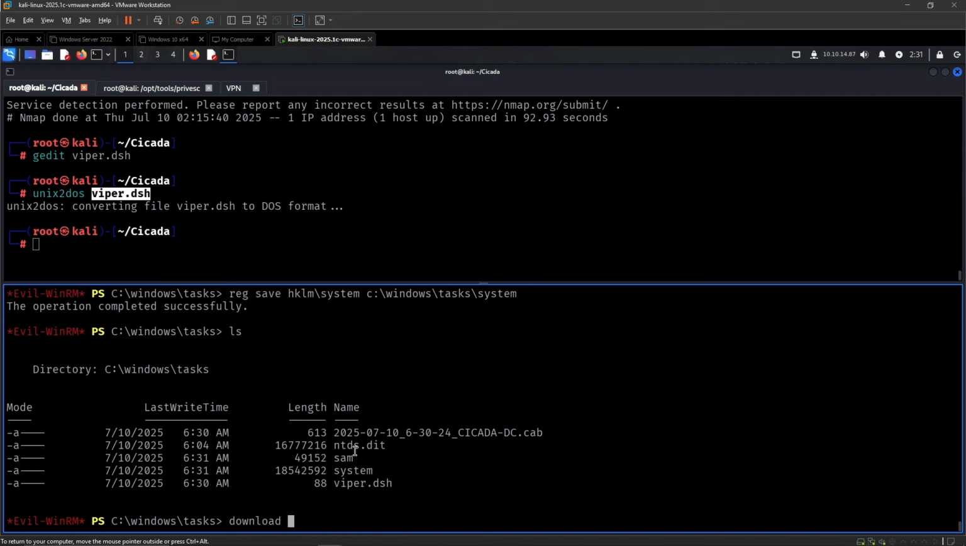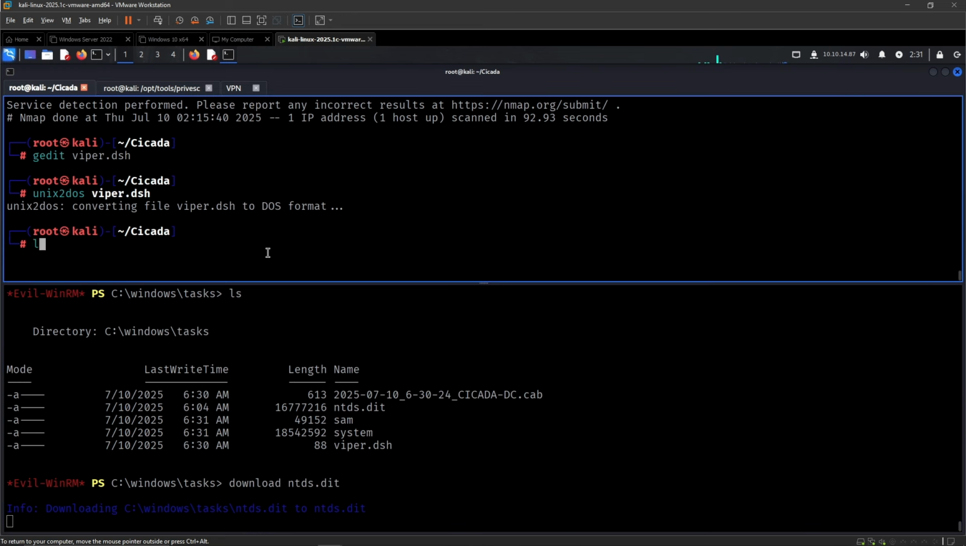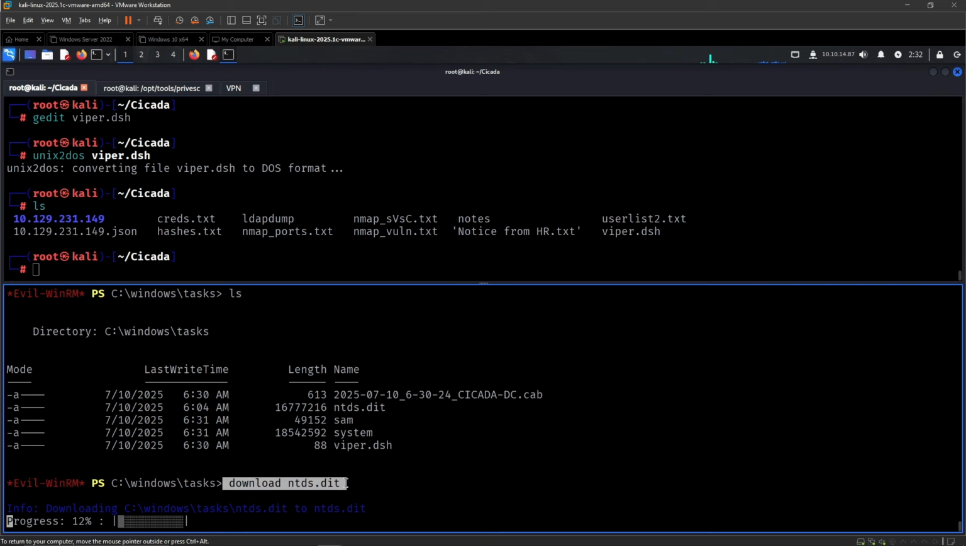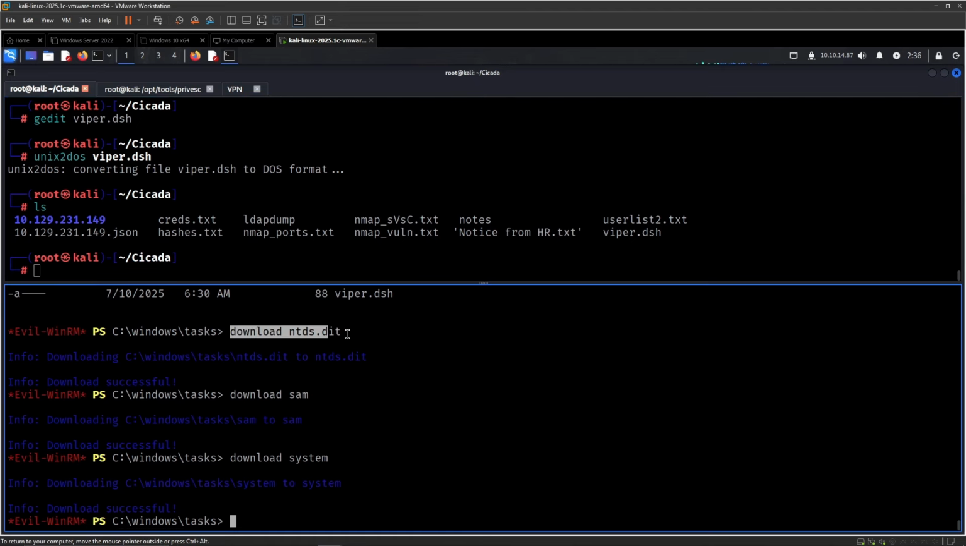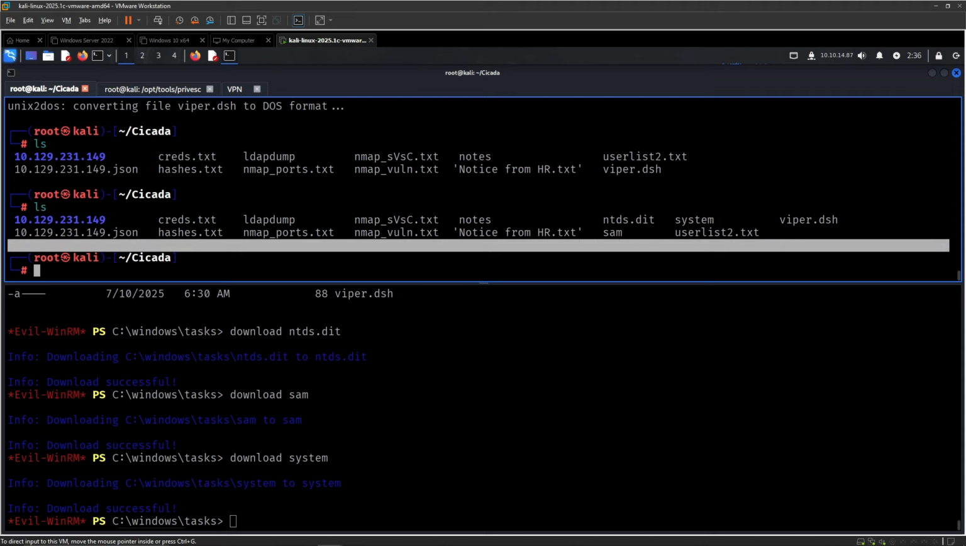I believe Evil-WinRM can use download. This is going to take a bit of time, but yeah, we're just going to run download on the NTDS.dit, SAM, and then SYSTEM. So let me just be right back once that is complete. And there we go. As I said, we run download on NTDS.dit, SAM, and then SYSTEM. But let's run ls right there. And there we go. SAM, NTDS.dit, and SYSTEM.